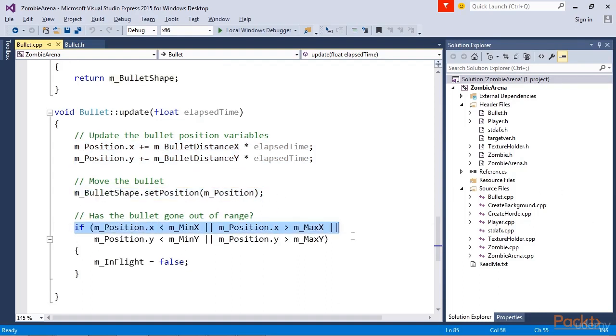The last thing we do in Update is to test to see whether the bullet has moved beyond its maximum range. The slightly convoluted if statement checks in position X and in position Y against the maximum and minimum values that were calculated in the shoot function. These maximum and minimum values are stored in mMinX, mMaxX, mMinY, and mMaxY. If the test is true, then the mInFlight is set to false. The bullet class is done.